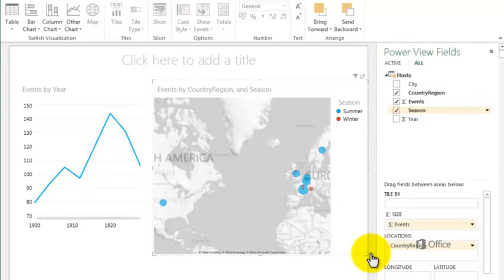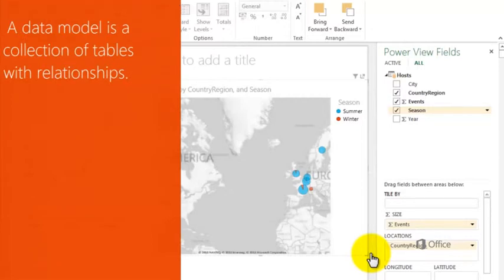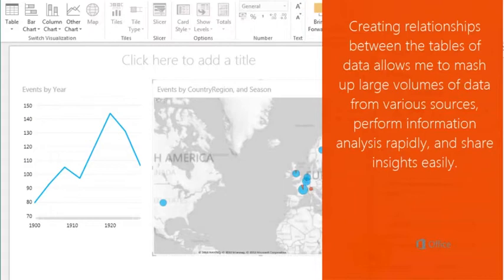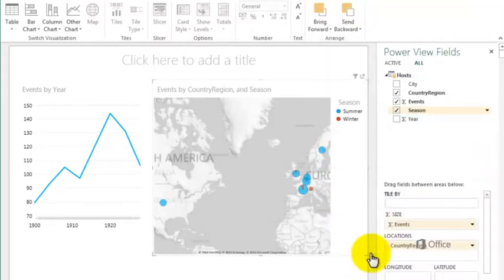When you create these relationships, you are building a data model. In case this is your first introduction to data models in Excel, a data model is a collection of tables with relationships. Creating relationships or connections between the tables of data allows me to mash up large volumes of data from various sources, perform information analysis rapidly, and share insights easily.